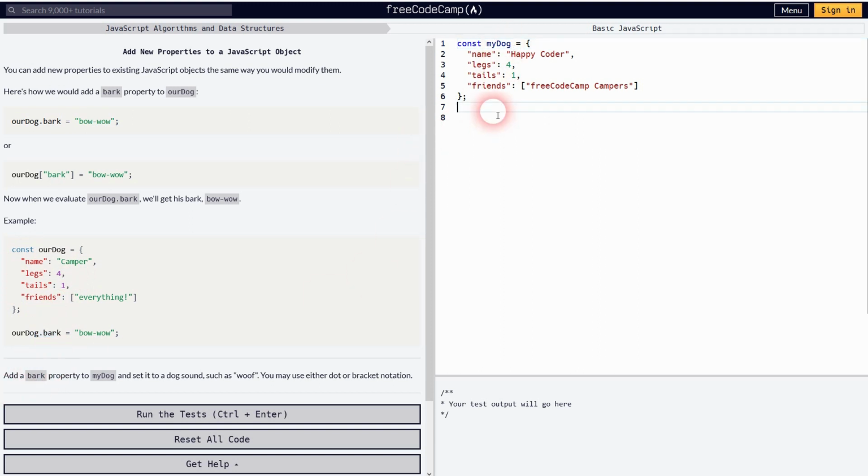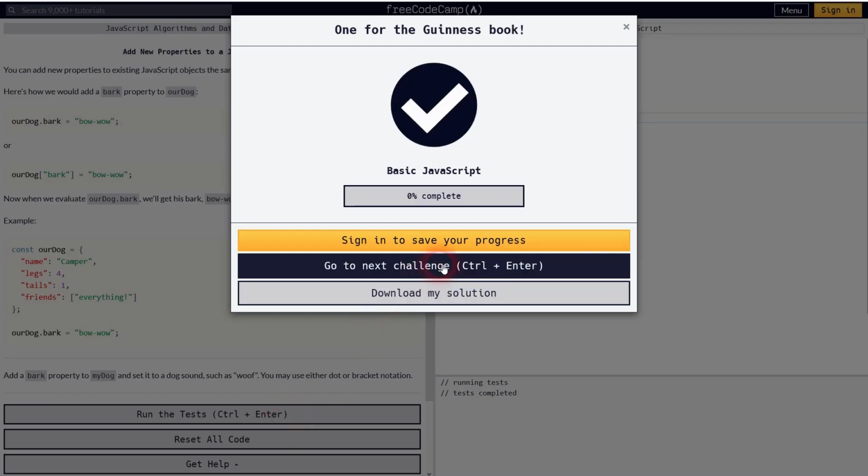In the example, we need the myDog object dot the new property bark is equal to its value, which is woof. We could also do that in brackets notation, as you can see here. I'll leave it up to you to do that yourself.